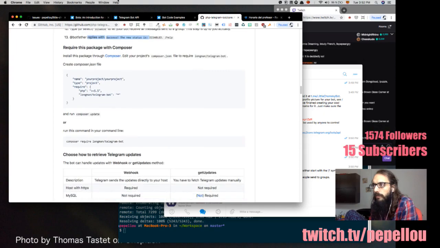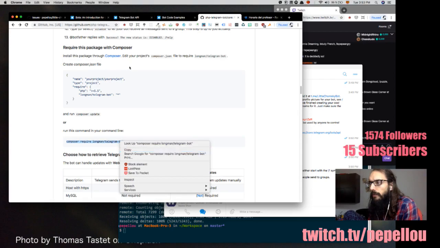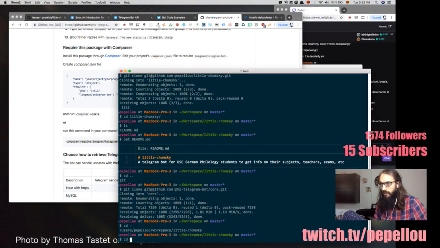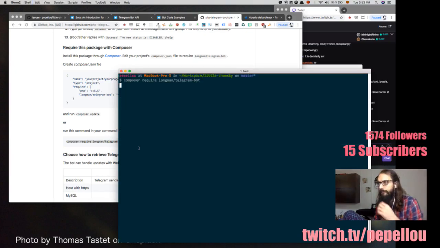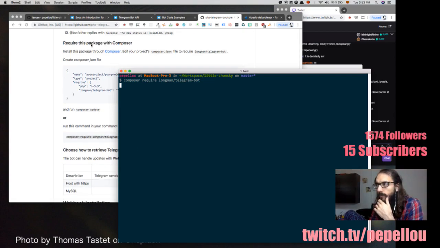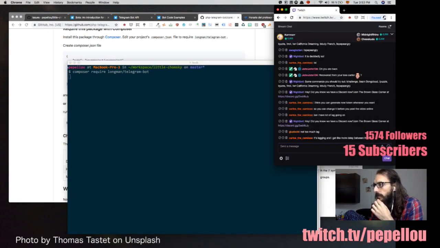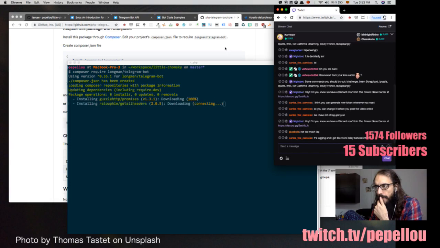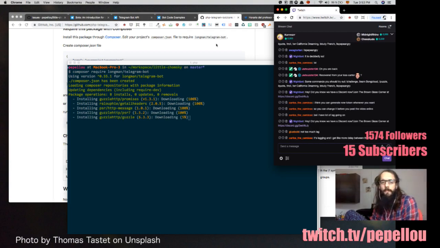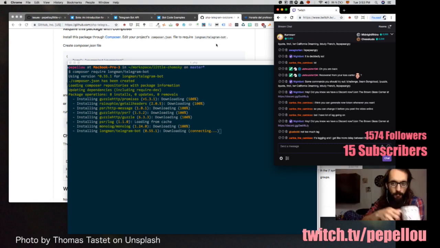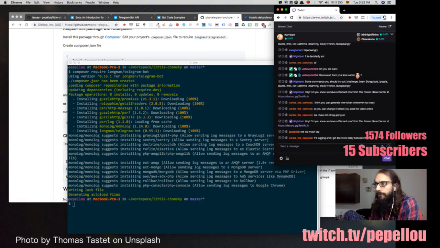Require this package with Composer in my project. Oh, cool. Then I didn't need to clone it, actually. Okay, but it's okay. Come on, Composer, you can do this.